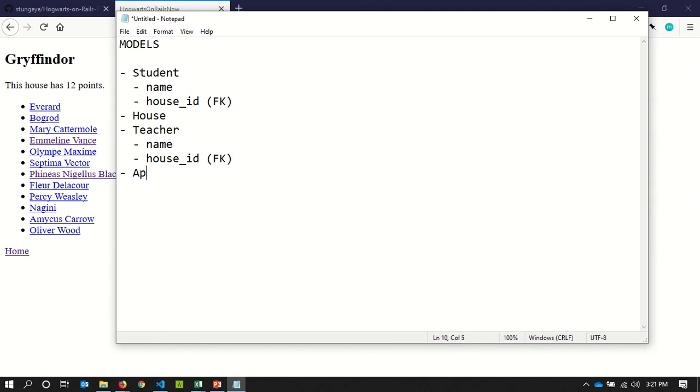I also want to add in an appointment, where the appointment is going to be a join table to relate students and teachers. So there will be a student ID foreign key and a teacher ID foreign key. That also is simplified here by not having them in one table, two separate foreign keys.